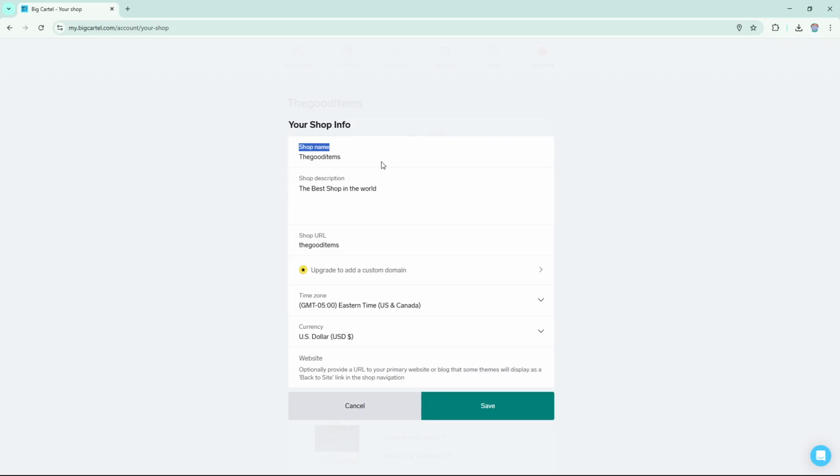Next, click on your current shop name. This is where you'll have the option to delete the old name and type in the new one you'd like to use. Make sure that you choose a name that reflects your brand and is easy for customers to recognize and remember. Keep it concise, unique, and engaging to make a lasting impression.